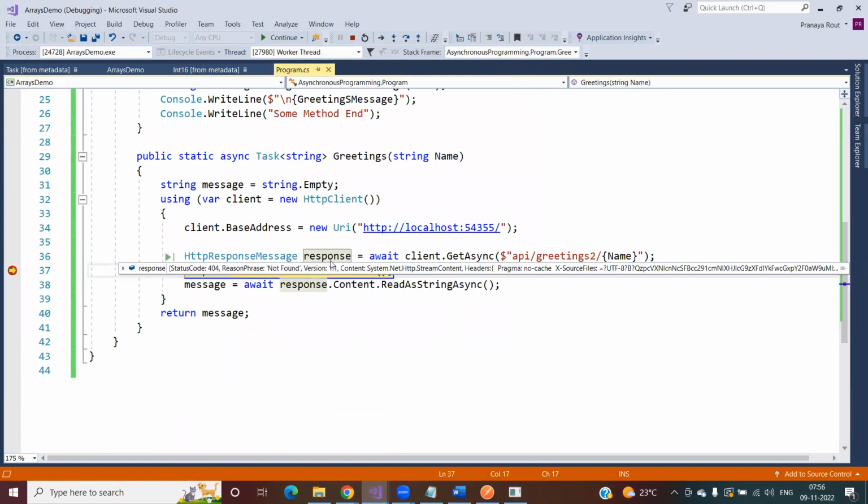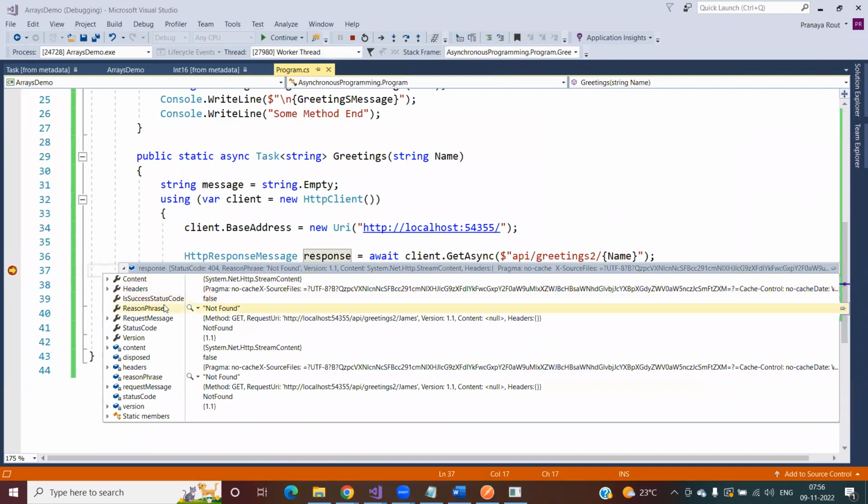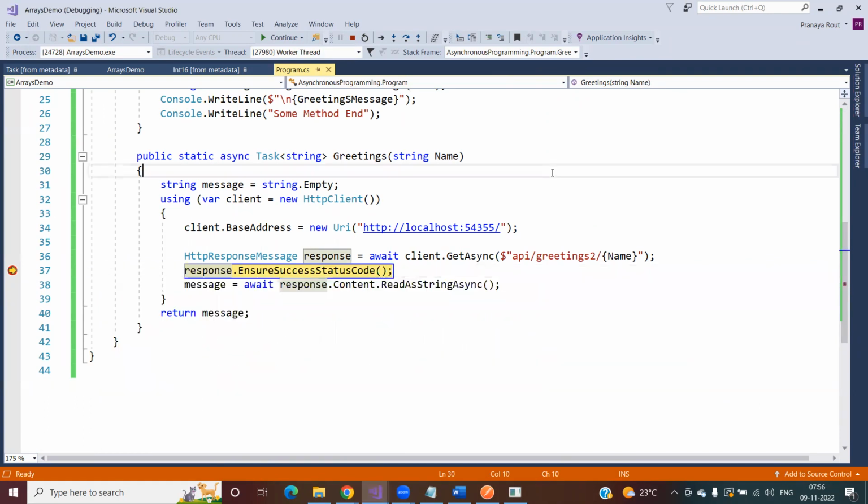Right? So if you take this one response, each success code, what is this value? False. If each success code is false, then ensure success status code, this statement is going to throw me one exception.